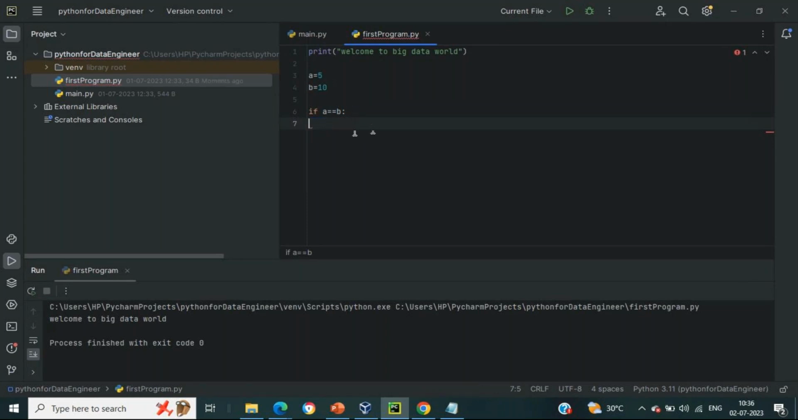Okay, and if I press the backspace button, and I come to the start of the line, then it is throwing an error. Just have a look at the error.